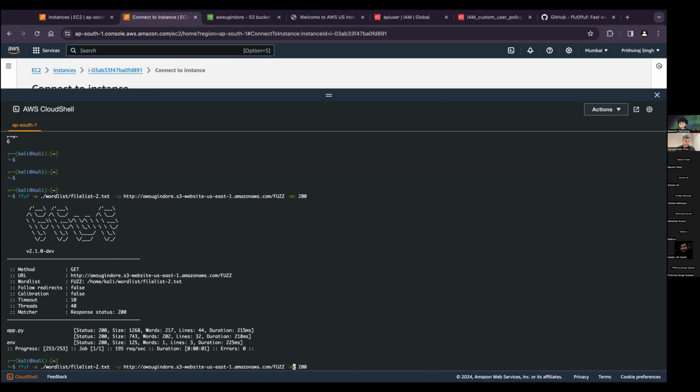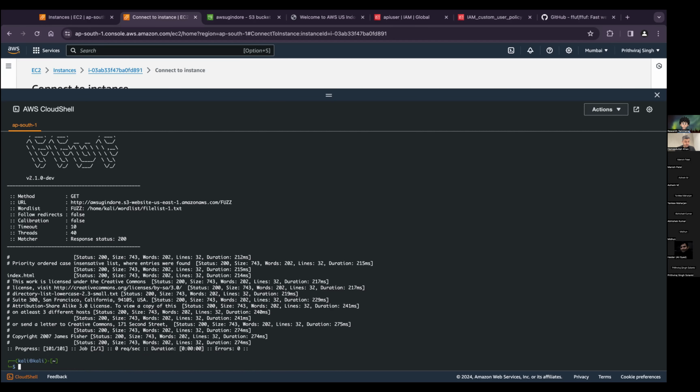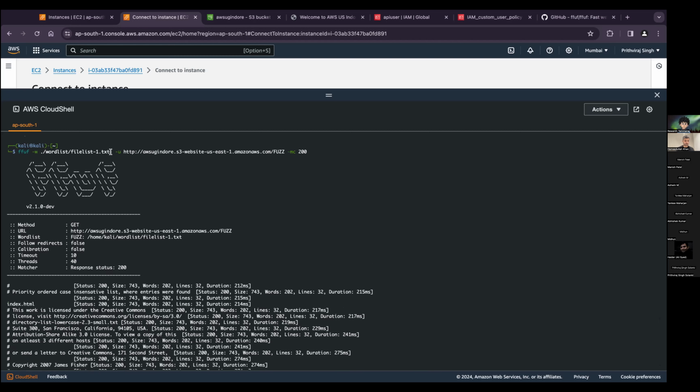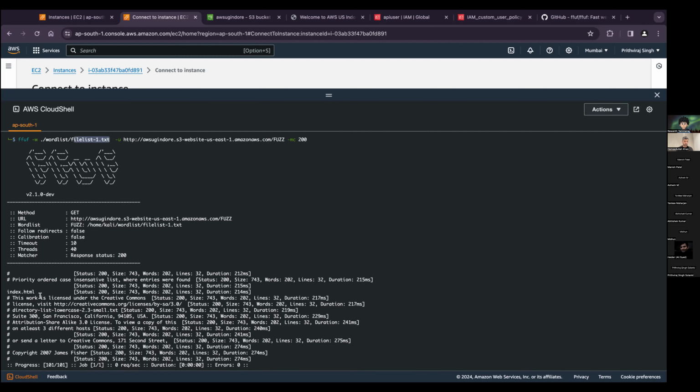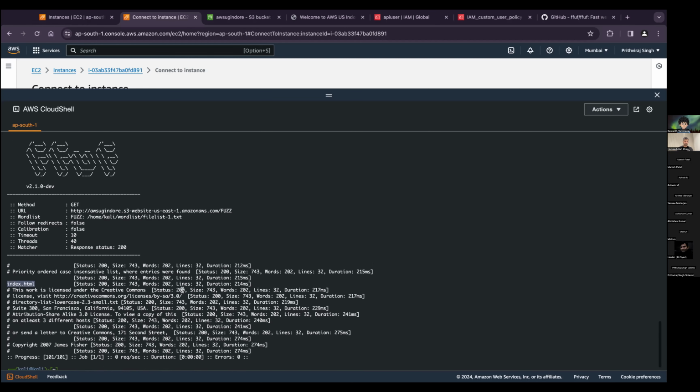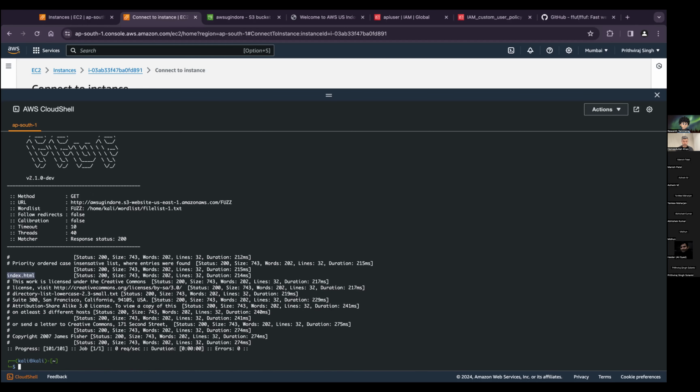Like that, I will go through another file as well. I have file 2 also, so I will try to run file 2 as well. You might have lots and lots of words and different word lists to try and test. So I ran this file 1 txt word list also, and I found that there is one index.html page as well. So from the hacker machine, the hacker identified that there are in total 3 files, right?